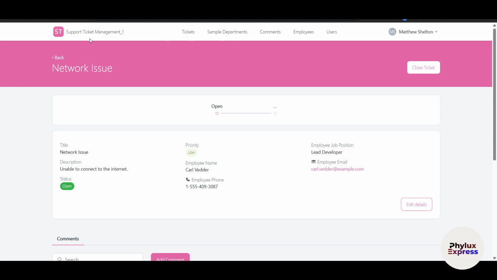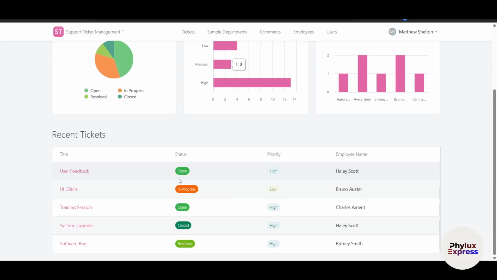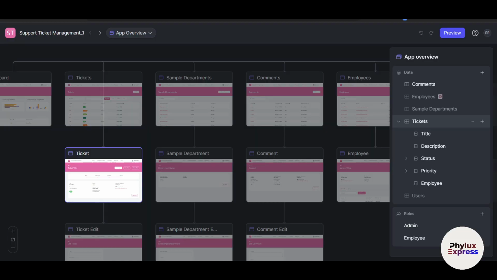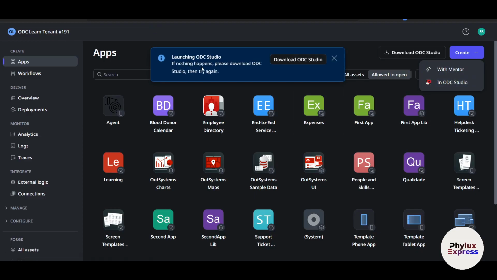So this is good, but there are some very small bugs which I just found right now in front of you guys. And now let's get back here. Now this is ODC Studio. So if I just go and click on ODC Studio here, we have to download the ODC Studio, right, just to access it.